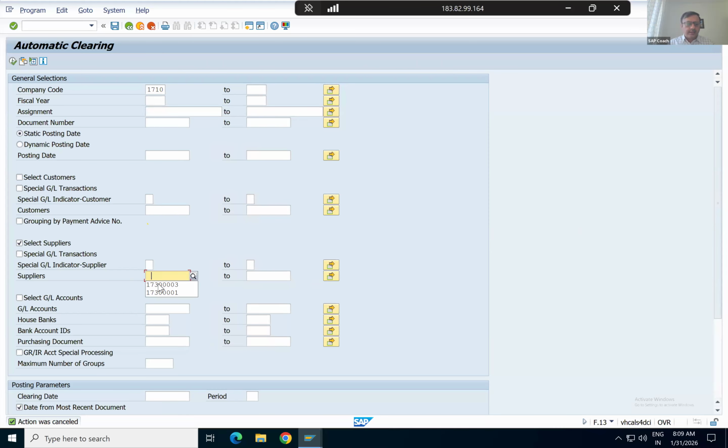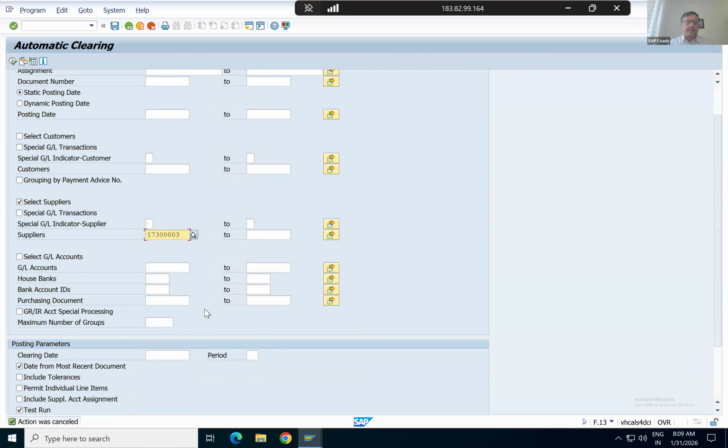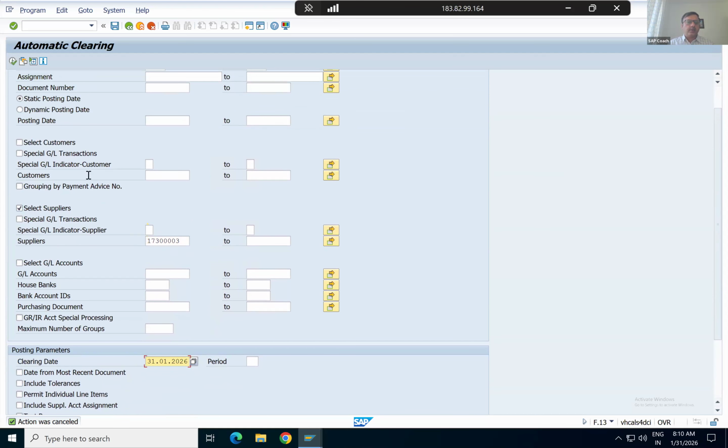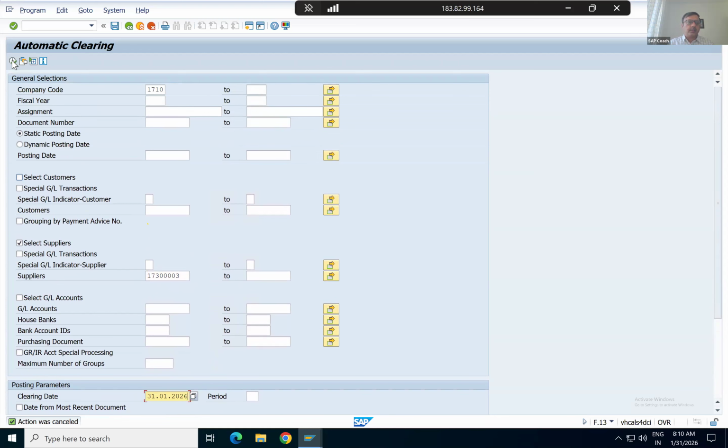Now I want to show you how it is running in the background and how it is running in the foreground. Foreground we have just seen. So we'll remove this test run, and we'll also put today's date. Now you see, I'm going to execute. It will give me one warning message. Yes, execute. It is giving me a warning message that this program run is a production run, which is okay. And I press enter.